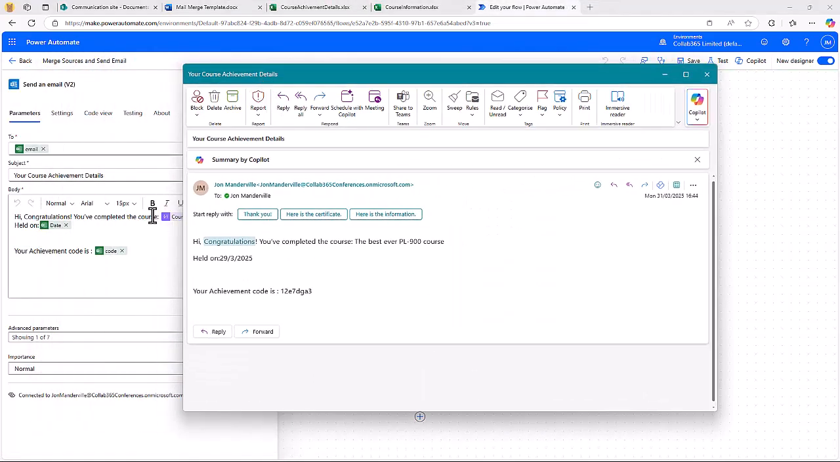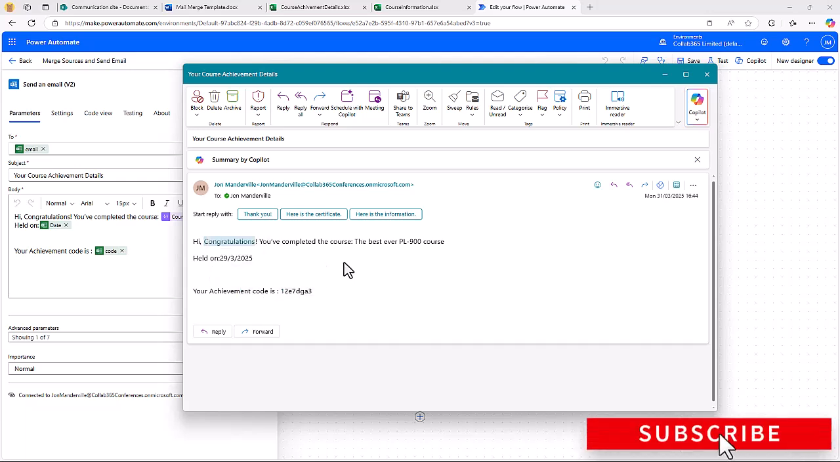This is my information. You completed the course. This is all mail merged. You can play with all of the formatting. You can add more data in, but you get the point. This allows you to combine multiple data sources with a few techniques in Power Automate.